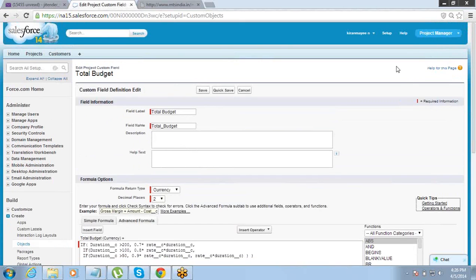So let's connect to that one. What we'll have to do here is define the validation rule. Validation rule needs to be defined for an object. So first you have to select the object and then define the validation rule for that object.